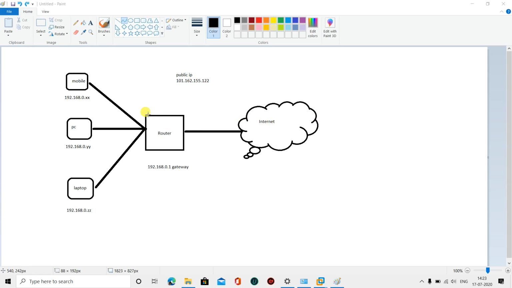Suppose that you are using a router and many devices are connected to that router. For example, my mobile, my PC, and my laptop are connected to a single router which is in my home. And we can access the internet through the router only. So it is like a gateway.